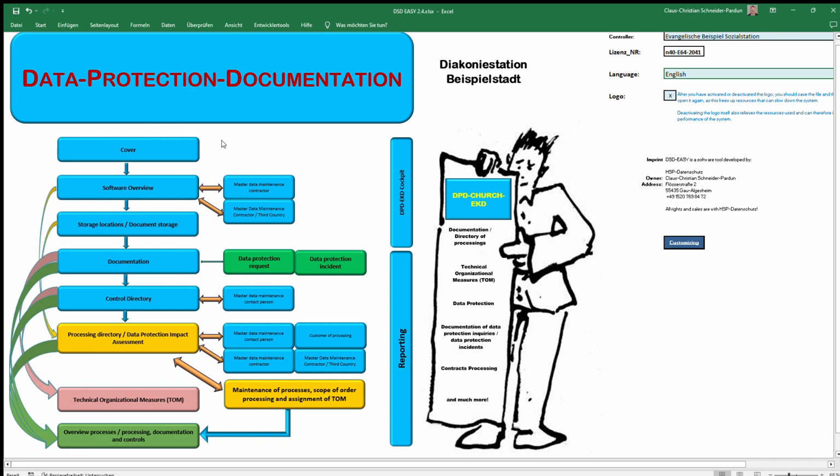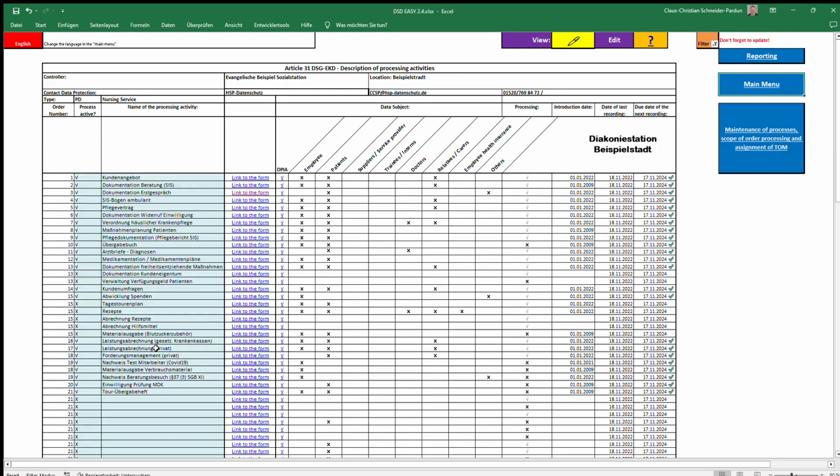Part 9A, Processing Directory/Data Protection Impact Assessment, the Processing Directory. In this part we would like to introduce you to the processing directory in DPD-EASY. Let's change to the directory.